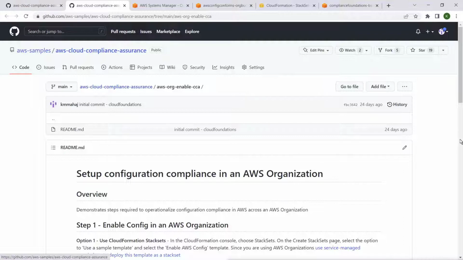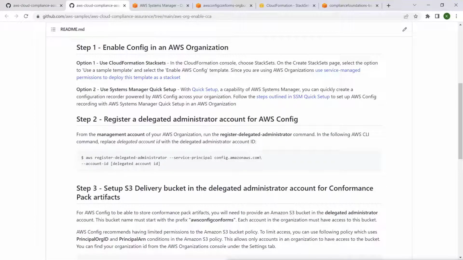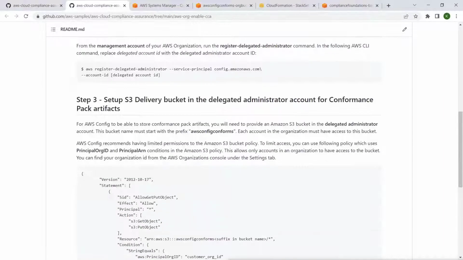Step 1 is to enable AWS Config in an AWS organization. AWS Config evaluates configuration changes in your AWS resources against the configurations you specify. We can enable AWS Config using CloudFormation stack sets or by using Systems Manager Quick Setup. The second step is to register a delegated administrator account for AWS Config. The third step is to set up an Amazon Simple Storage Service, or Amazon S3, delivery bucket in the delegated administrator account for conformance pack artifacts.